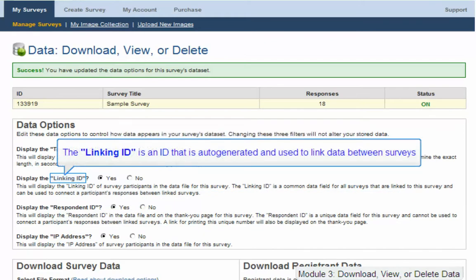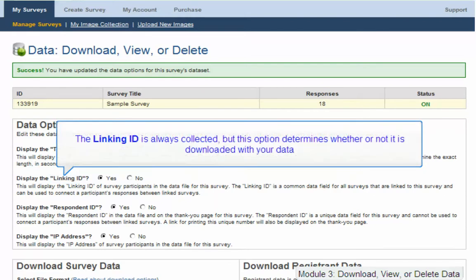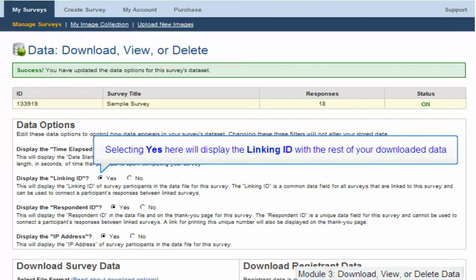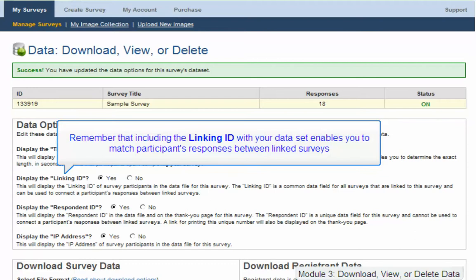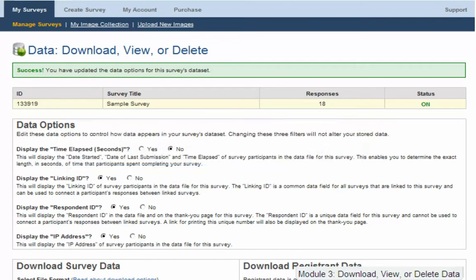The linking ID is an ID that is auto-generated and used to link data between surveys. The linking ID is always collected, but this option determines whether or not it is downloaded with your data. Selecting Yes here will display the linking ID with the rest of your downloaded data. Remember that including the linking ID with your dataset enables you to match participants' responses between linked surveys.